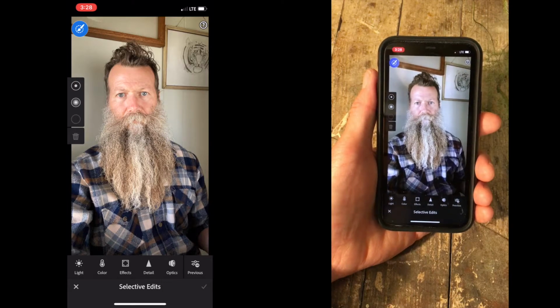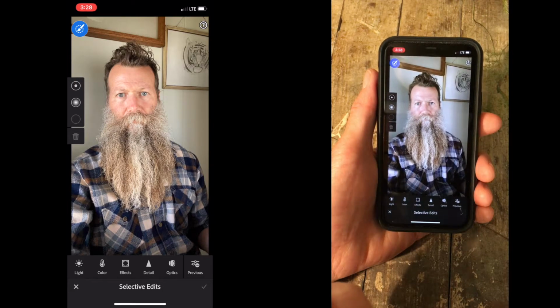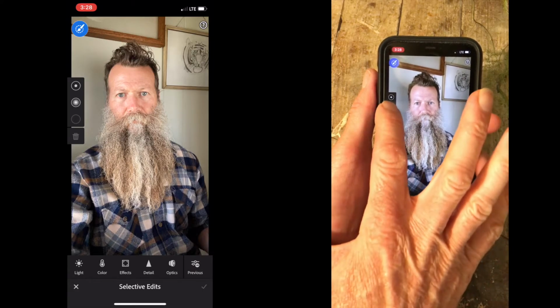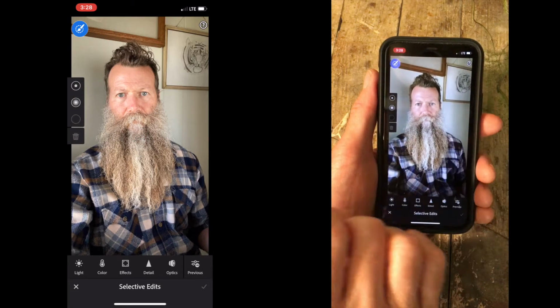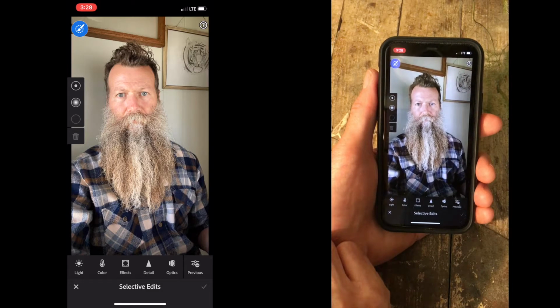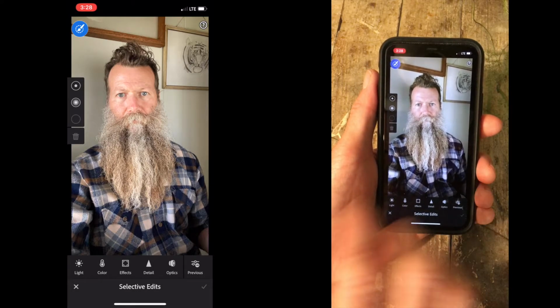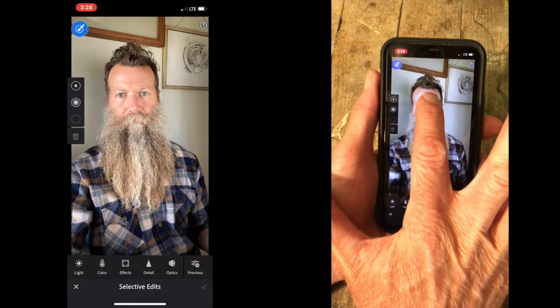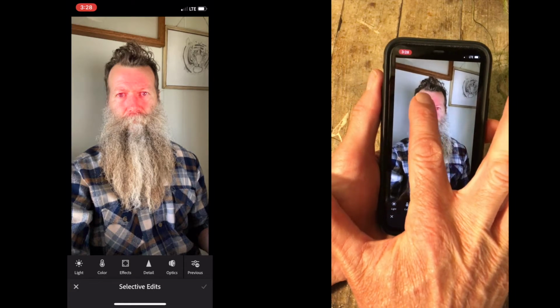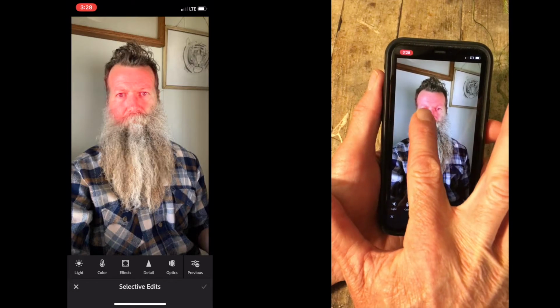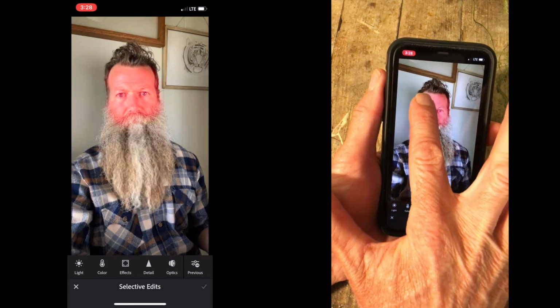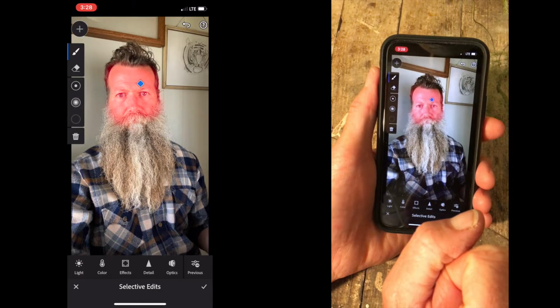Now I've got the selective brush, and I've got either a smaller hard-edged brush or a softer brush. So I'm going to use this softer brush because I think it's going to give me a little more blending. So let's say, for instance, I wanted to do a little bit of work on the brightness of my face, but I don't want everything brighter. So I might want to just paint in that one area. Now I'm going to take one finger and lightly paint, and it's going to give me a reddish color, which is the quick mask. So it's just showing me where that adjustment is going to happen.